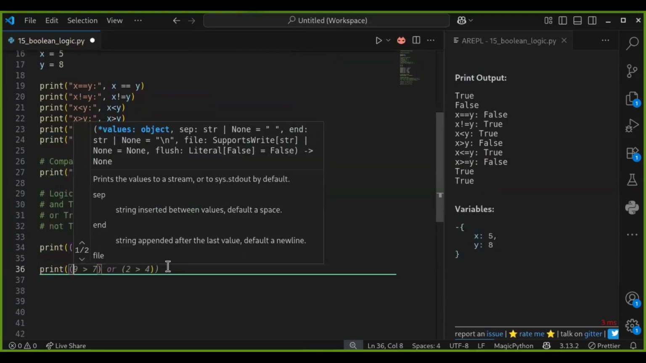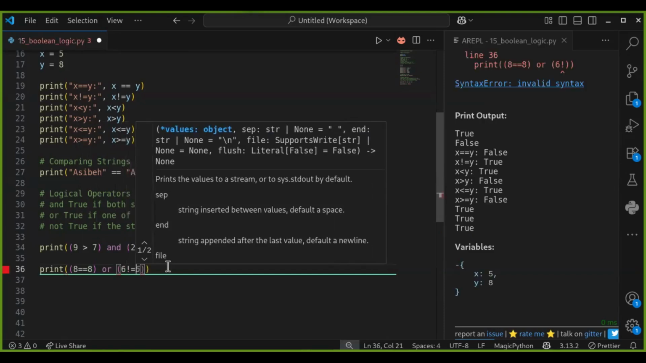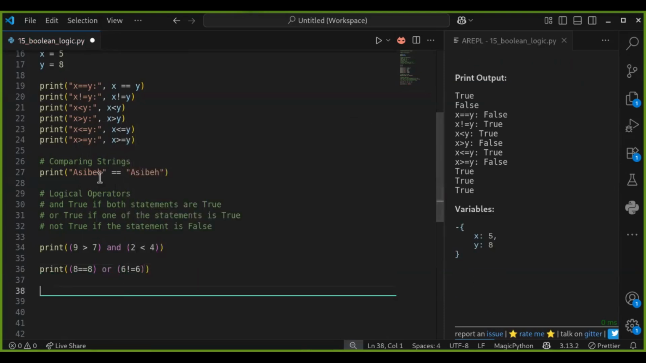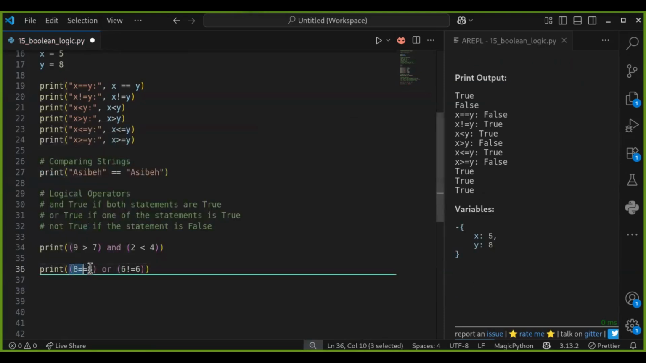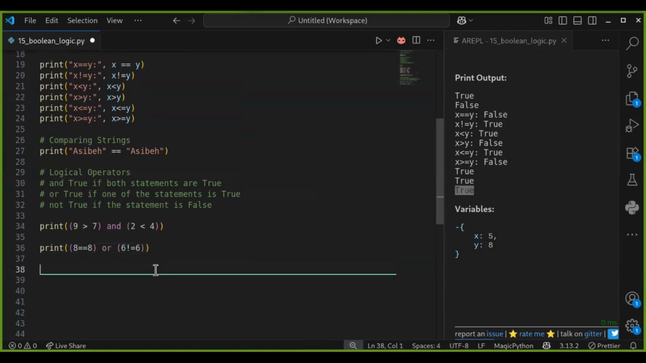The second example, print 8 equal to 8 or 6 different from 6. The logical operator is OR, and we first compare 8 equal to 8. That's true. 6 is not equal to 6, false. With OR, only one needs to be true. So the result is true because the first expression, 8 is equal to 8, is true. At least one is true. The result is true. Okay.